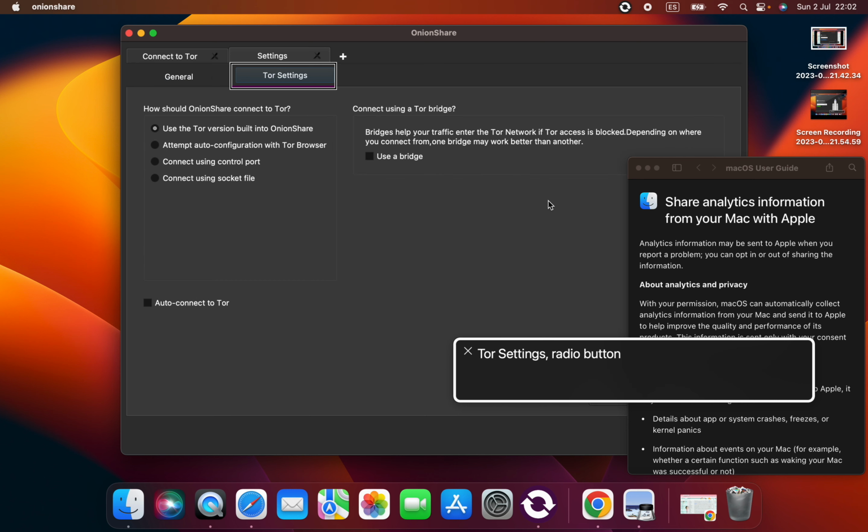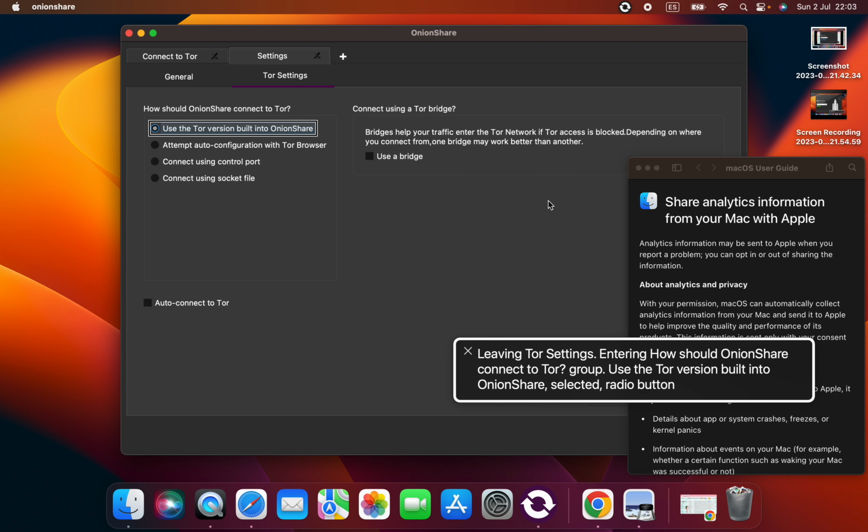Tor settings, radio button. You are currently on a radio button inside of a group. To select this option, press Control, Option, Space. To exit this group, press Control, Option, Shift up arrow. And we're gonna click tab. Leaving Tor settings. Entering how should OnionShare connect to Tor group. Use the Tor version built into OnionShare. Selected radio button. You are currently on a selected radio button inside of a group. To exit this group, press Control, Option, Shift up arrow.